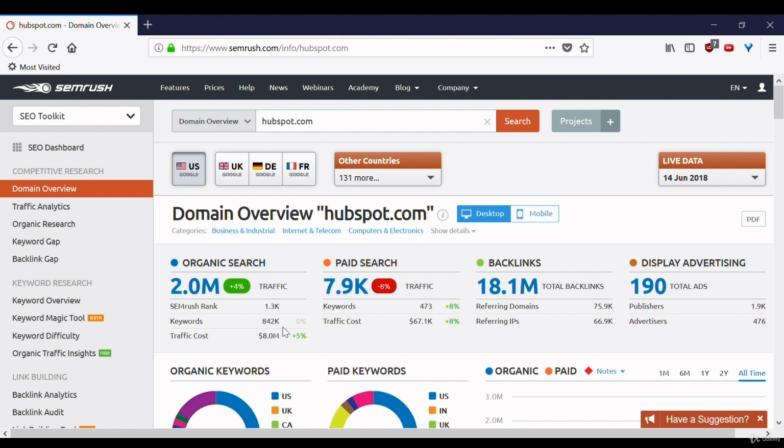To the right, we see their paid search. They have 7.9 thousand people coming from paid traffic across 473 keywords with an estimated traffic cost of about $67,000 per month. So this is really interesting. This tells us that HubSpot does like to wade into paid search, but not nearly to the extent they're trying to target free Google traffic.